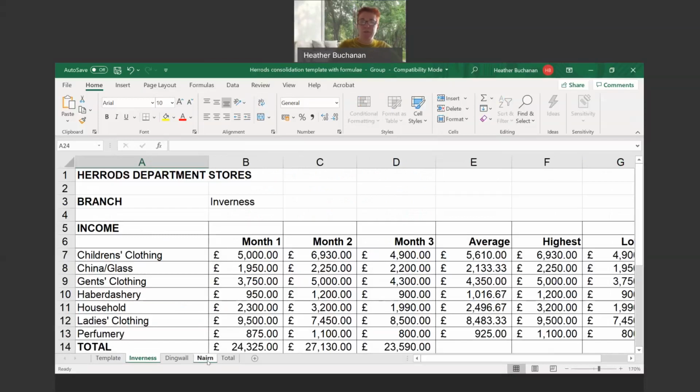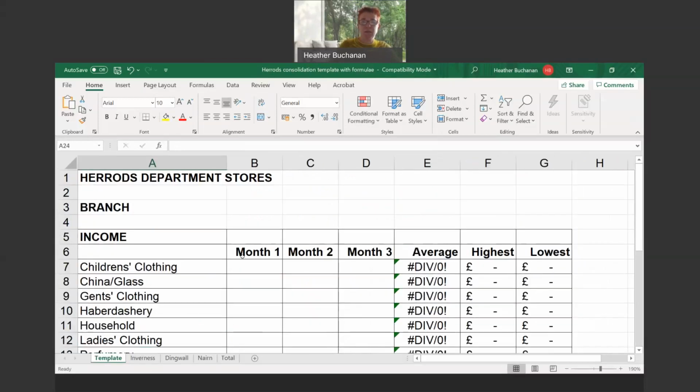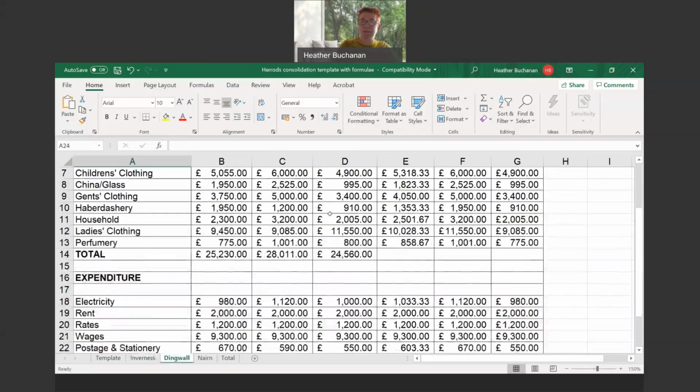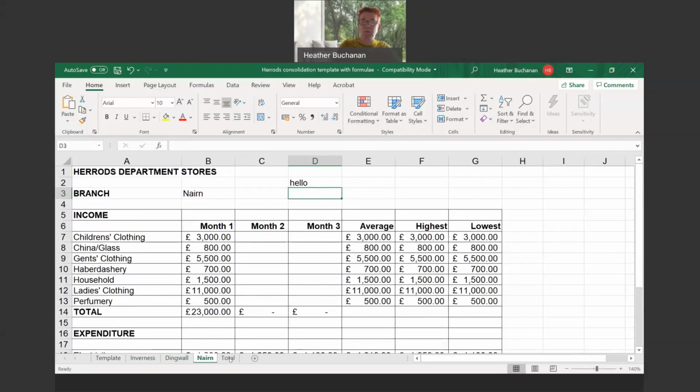If I was to type something, I'm just going to say hello, in cell D2, just to show you the process. Template wasn't selected. D2 has nothing in it. Inverness was selected. It has hello. Dingwall wasn't selected. It has nothing in it. Nairn was selected. It has hello. And the total wasn't selected.